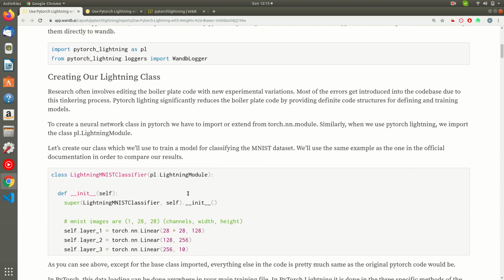Now, the essence of this video. Why do we need to separate engineering code from science code or research code? Research often involves editing the boilerplate code with new experimental variations. Most of the errors get introduced into the code base due to this tinkering process. PyTorch Lightning significantly reduces the boilerplate code by providing definite code structures for defining and training models.